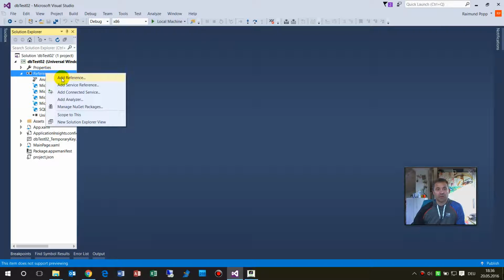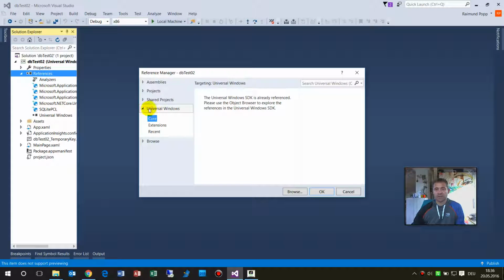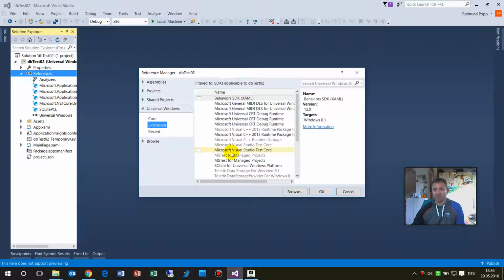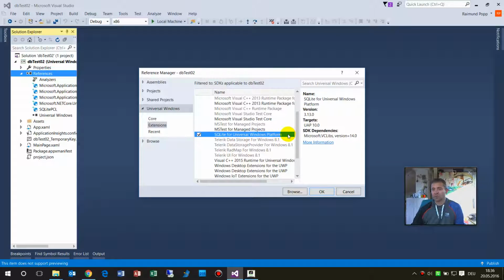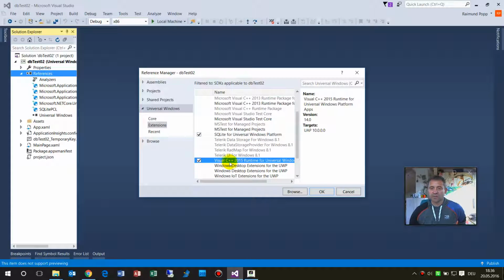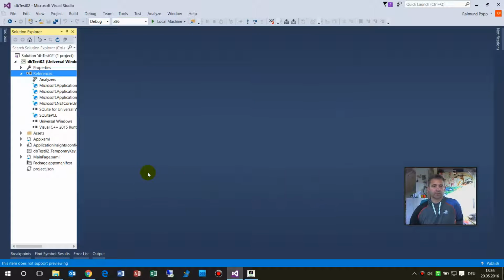And then in here we have to add a reference, and in the Universal Windows extensions you need this one, the SQLite for Universal Windows Platform. That's a UWP 10, here the version 3.13, but the other ones work too. And you have also to install Visual C++ 2015, for example, with target version 14. Now when you have this one, we start with the main page.